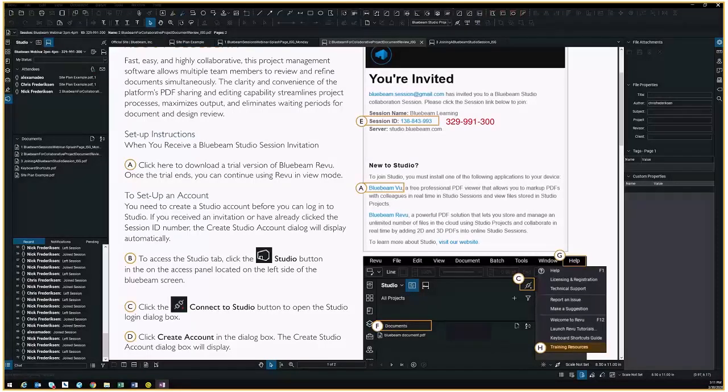So for collaboration here, you can get real-time alerts. You can get instant feedback as people provide their comments and markups on whatever documentation you have in the session. It also collects and stores the data, the time, the author of the markups, and what those markups are.